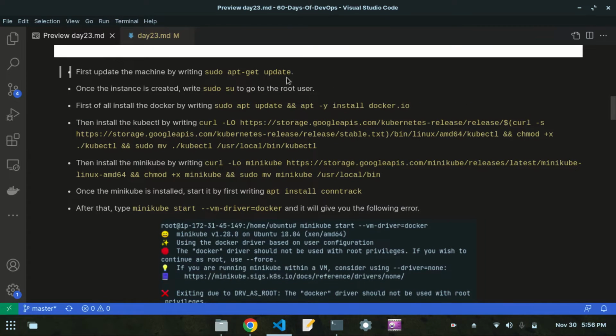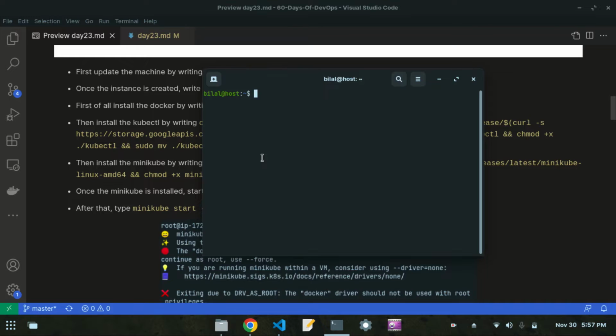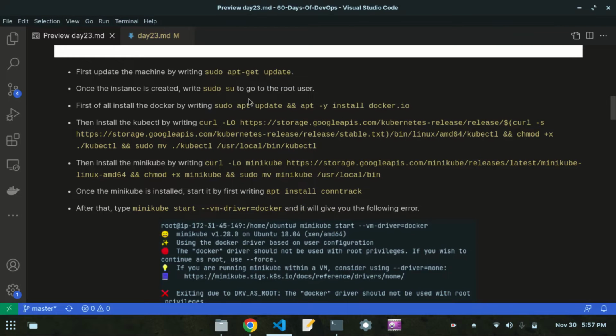First of all, what you need to do is update your machine, and then once it is updated, write the sudo command. So sudo su will lead you to the root user. Basically, I have done all these steps previously, so I have installed Minikube on my local machine. I'm just showing you the steps that I have done, and with the help of these commands, I have installed Minikube on my local machine.